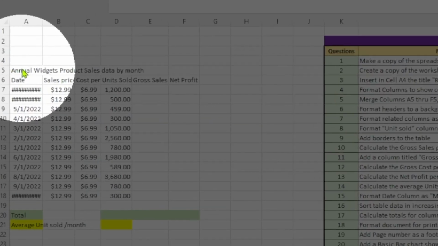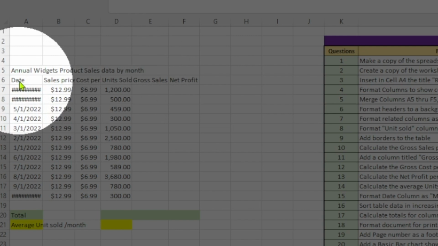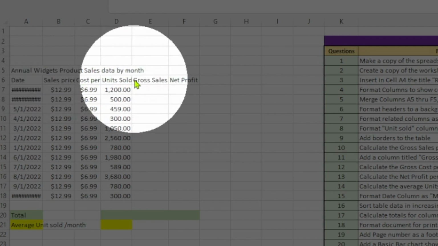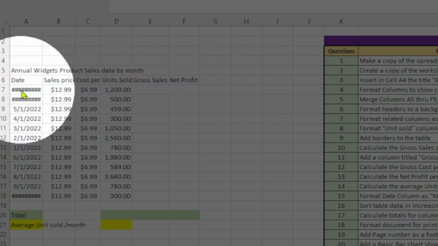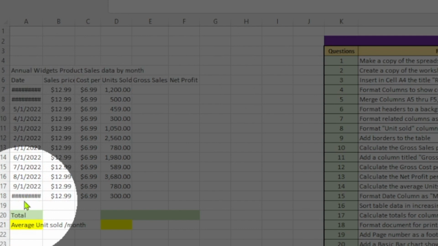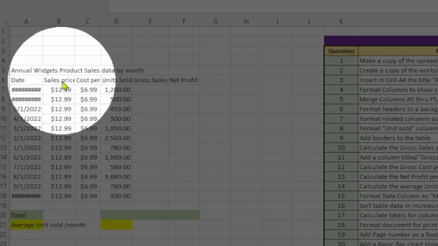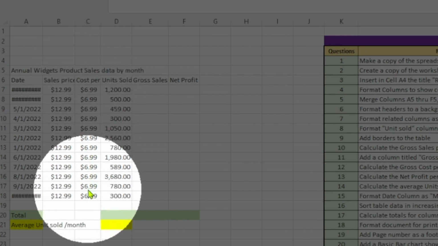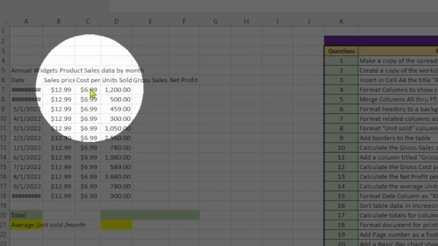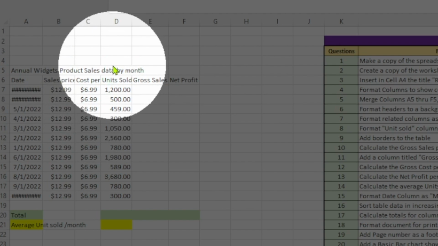In row 5, we have the title of the report. In row 6, we have the column headers. Between rows 7 through 18, we have the sales information details by month. In column B, we have the sales price per widget. In column C, we have the cost price for each widget. Column D is the units sold for each month.